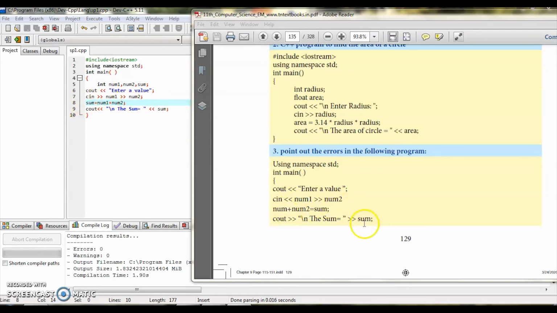Then sum = num1 + num2, like this only we have to assign the value. And here for cout we have to use this operator, and here we have to use the extraction operator. Okay, and here the double quotes must not be like an apostrophe, it must be represented like this. So the errors in this program have been pointed out and rectified, and we have got the output.